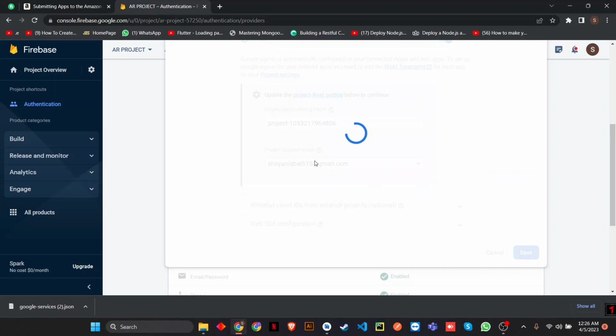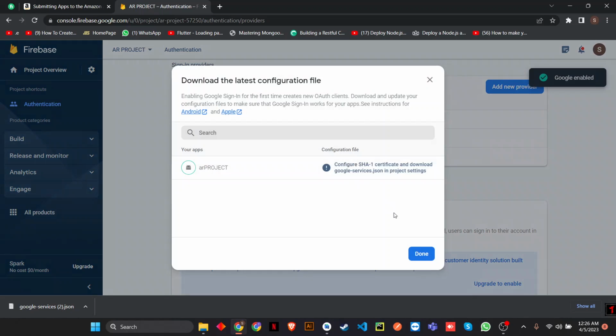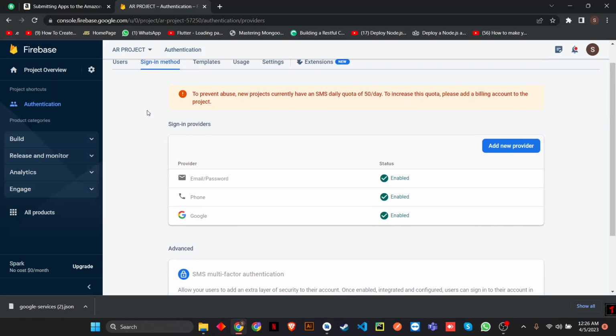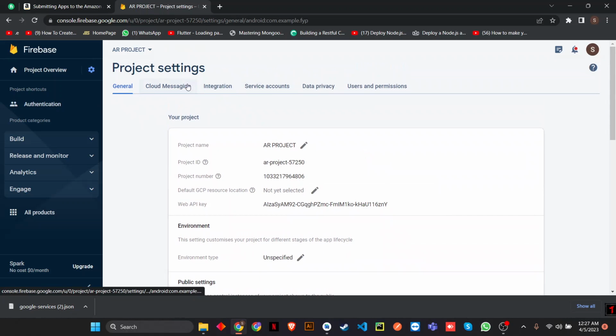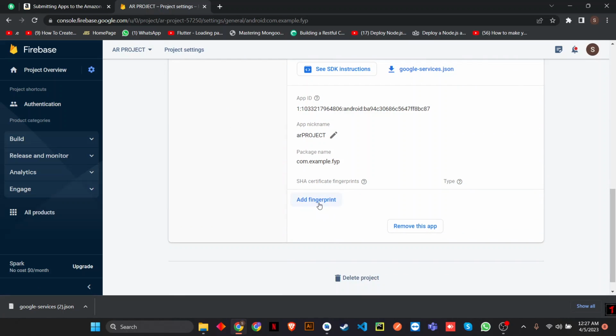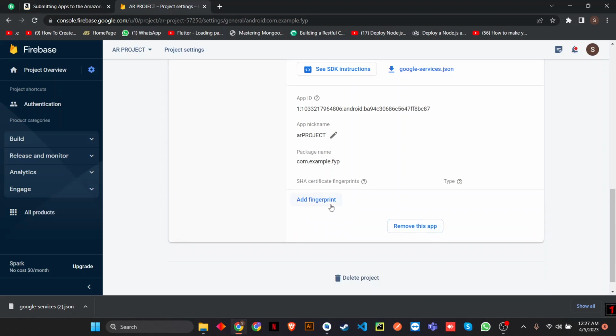Now for Google and your OTP or the phone authentication to work, you will need to provide the SHA-1 and SHA-256 keys. So let me show you. If you didn't provide it at the start of the project, you need to provide it from here. Go to the project settings, just go below and add the fingerprint right here. When you add the fingerprint, you will paste your SHA key here and it will auto detect whether it's the SHA-1 or SHA-256. You will need to provide both of these right here.